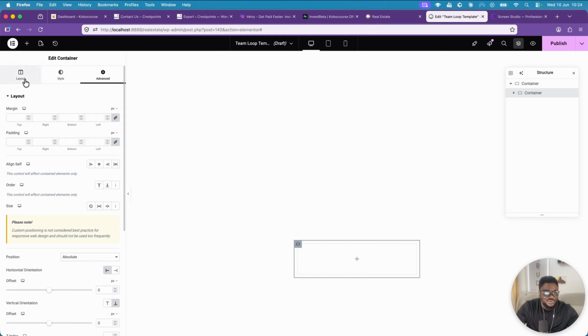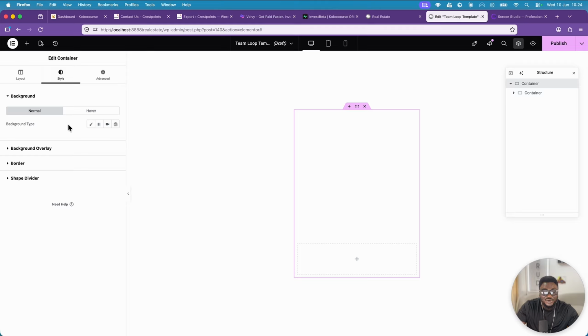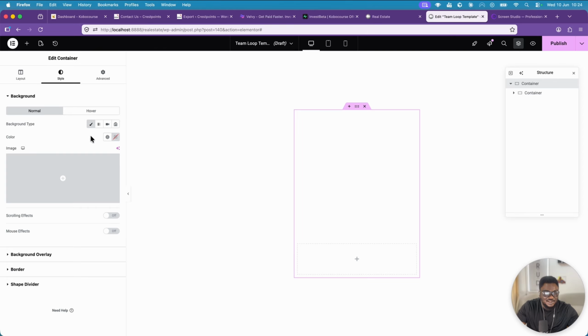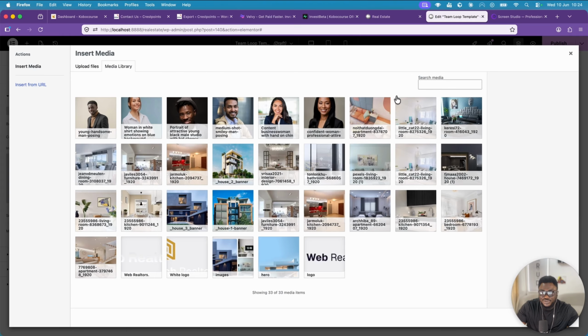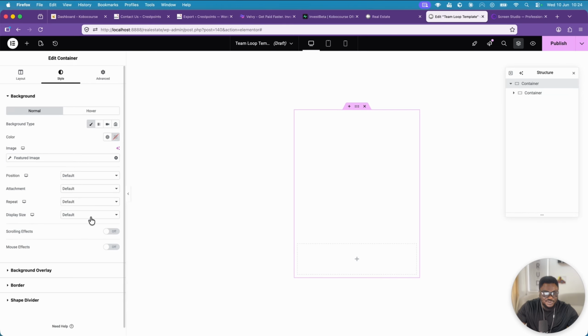The next thing I'm going to do is select the main container itself and then go into style. Now under style, this is where we can set a background image. So I'm going to click on classic. And then for the background image, rather than choosing an image, because this is a loop template, I am going to click on the dynamic tags and then set it to the post featured image.